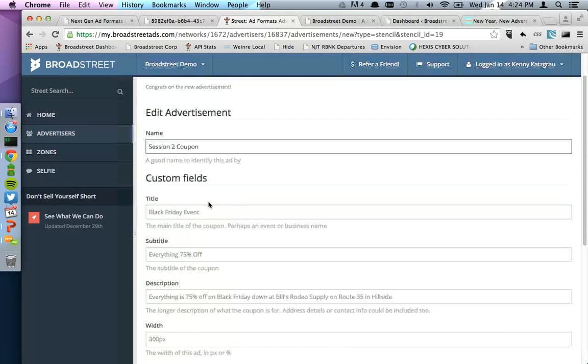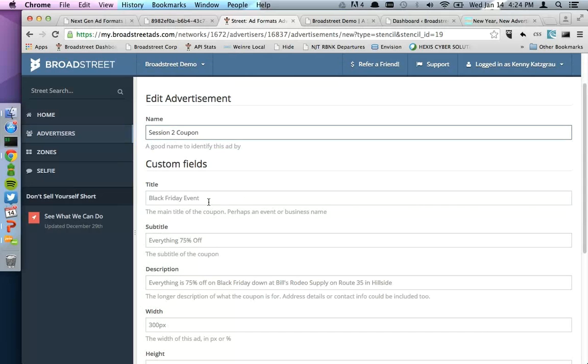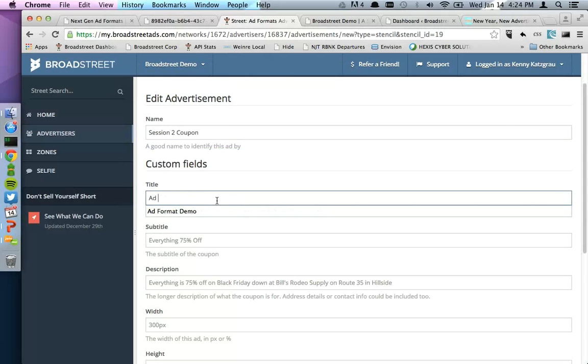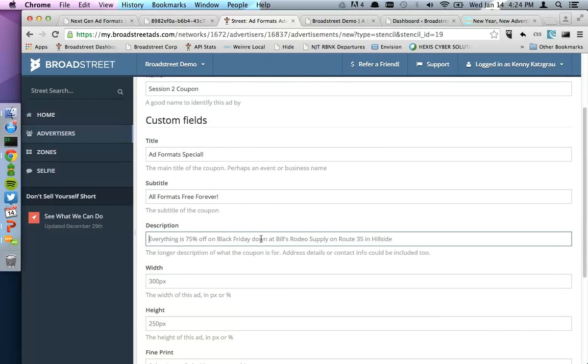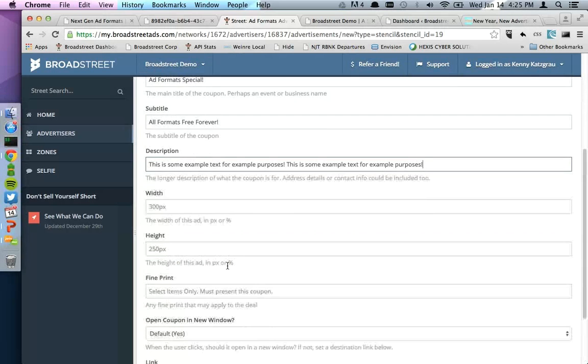So remember, the coupon only has text in it, and we kind of saw it before. So why don't we just type in some text here, say ad formats, special, subtitle, all formats, free forever. And then we'll say this, some example text for example purposes. Maybe I'll just paste that twice. And then notice how I can actually just set the width and the height right here. It says 300 by 250.